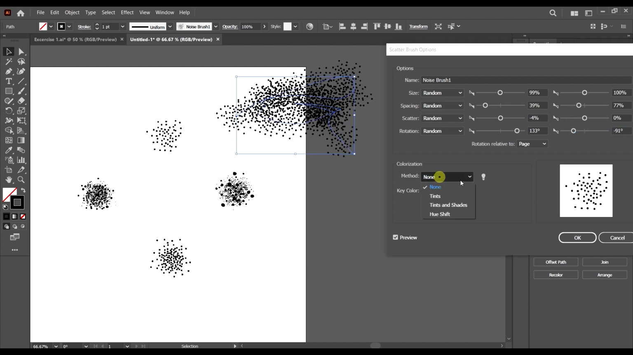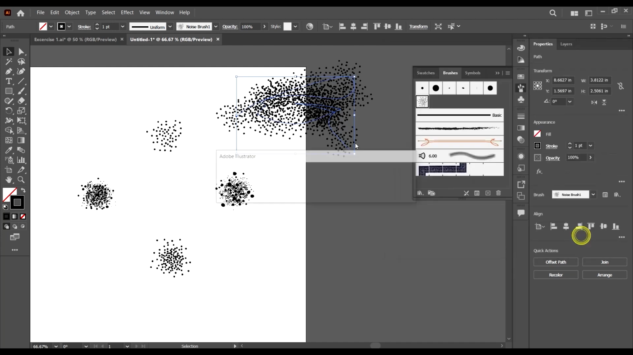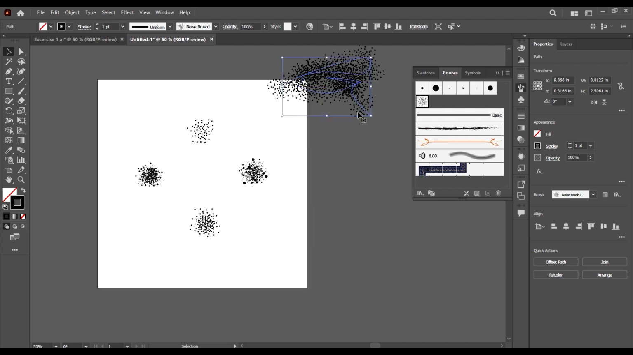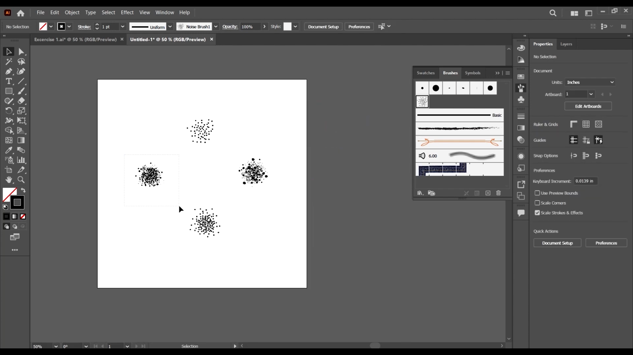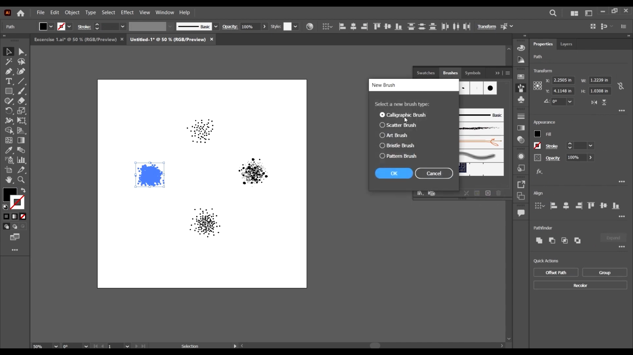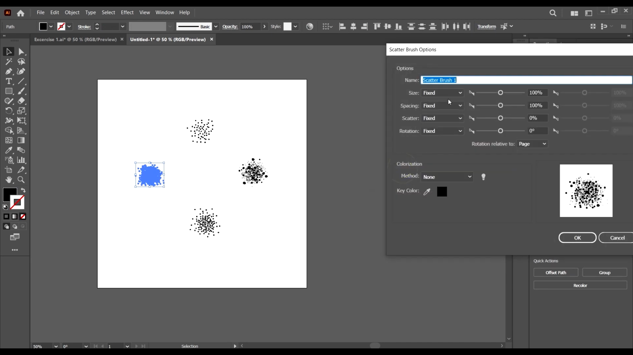And then for colorization, let's make it tints, and okay. Now we're done with the first one. You can delete, and for the second one you just select and add, and then scatter brush, and let's see noise brush 2, and colorization tints and okay.